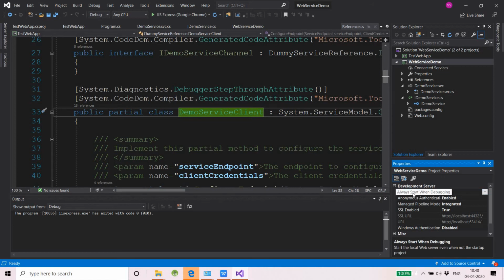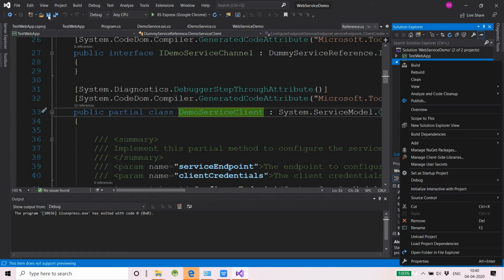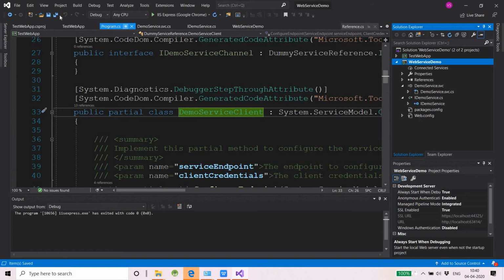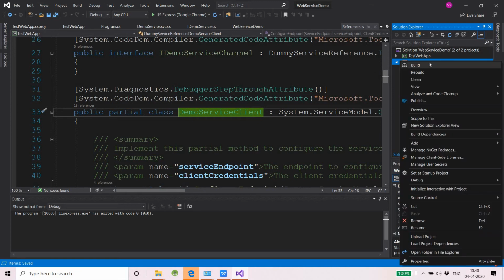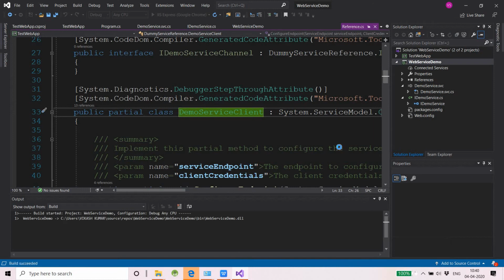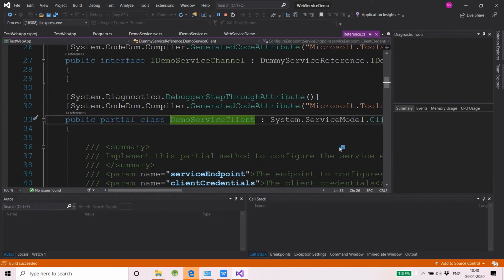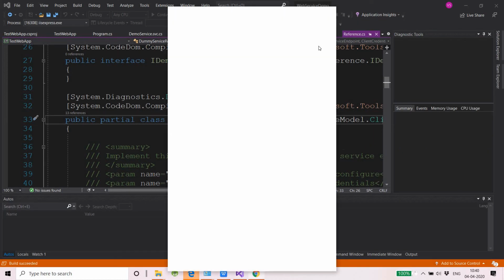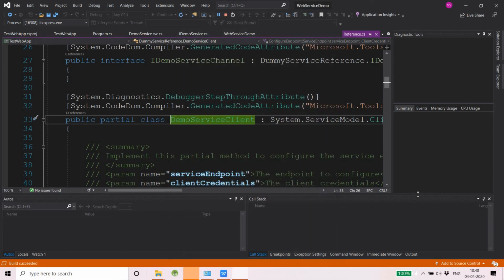WCF Test Client. So here you can see, if you click on this web service demo, you will be able to see the properties. So the first property is always start when debugging. Here it is set to false, right? So here we need to set it to true. So if we set it to true and we just save it, just save all and then just run it. Start new instance. So it is again opening in that one.